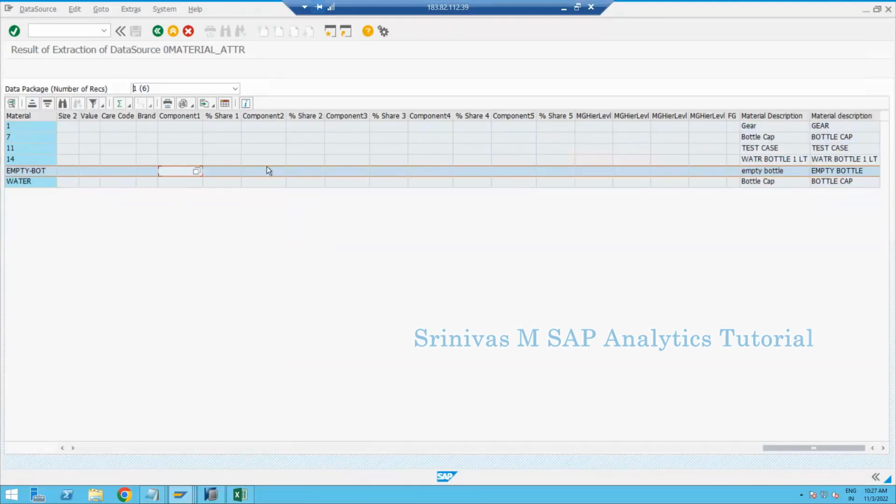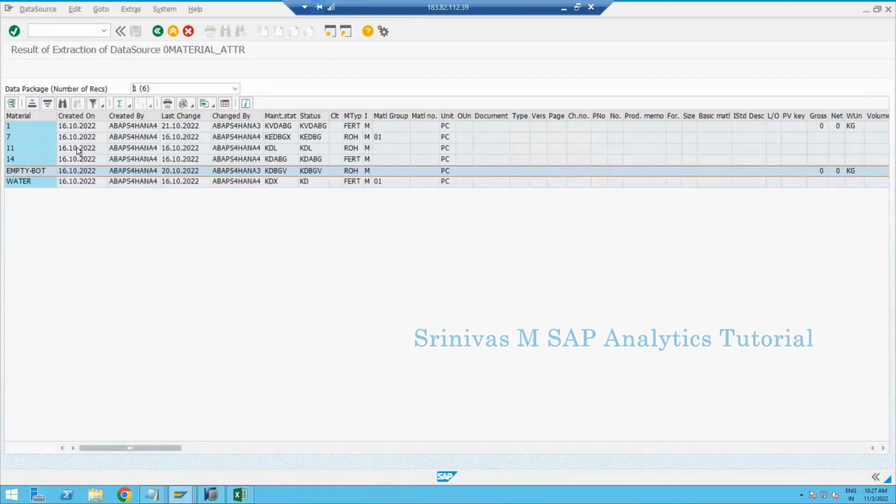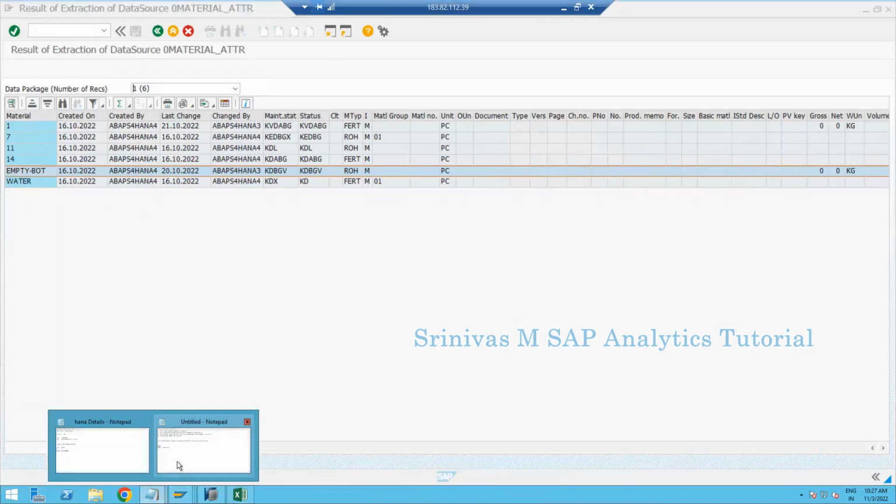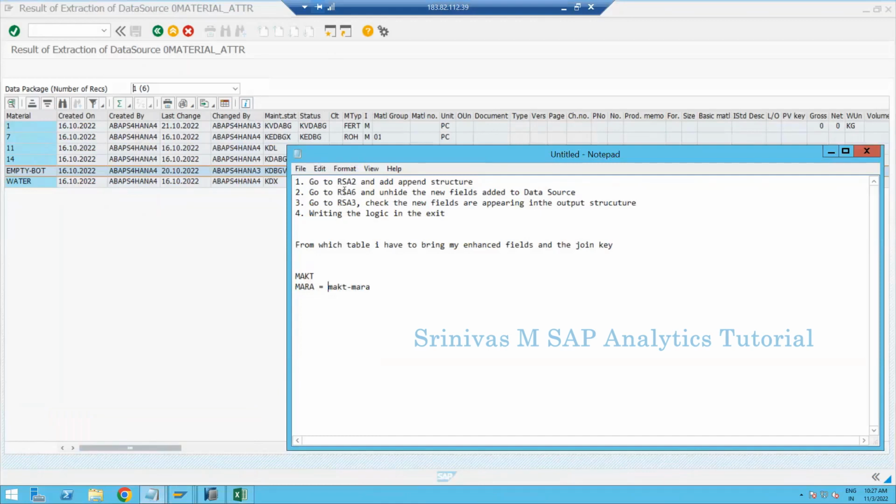So this is the master data enhancement. Either it is master data or a LIS data source, whatever it may be, the process is the same. We always need to follow these 4 steps only. RSA2, extract append structure, and then RSA6 and hide the fields. RSA3, check whether the new fields appear in the output structure, though not populated with data. Then write your logic in the function exit.